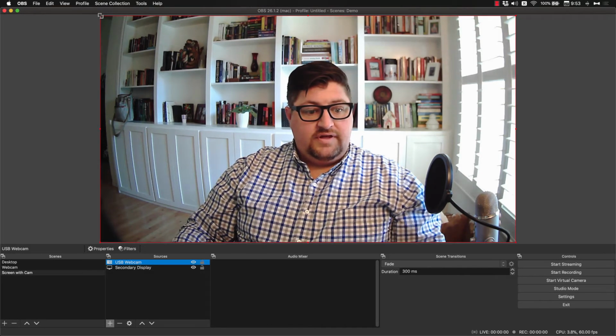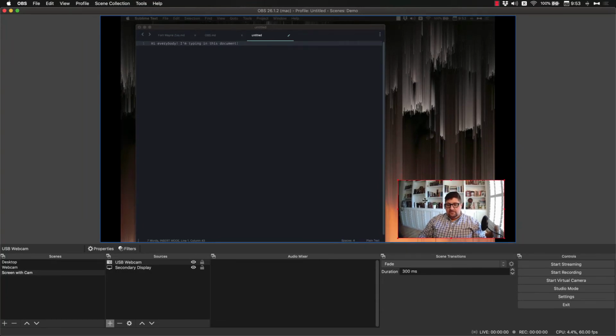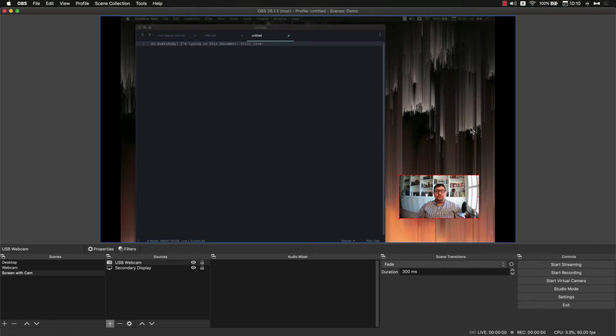Now, both of those things are in the same scene, and I can resize myself and put myself right there in the corner. So now I have my desktop with my camera overlaid on top of it. So basically what we have now is a screen share and a webcam, which is not all that different from what you can do with Zoom. But let me show you some other stuff that you can do to fiddle around with things.